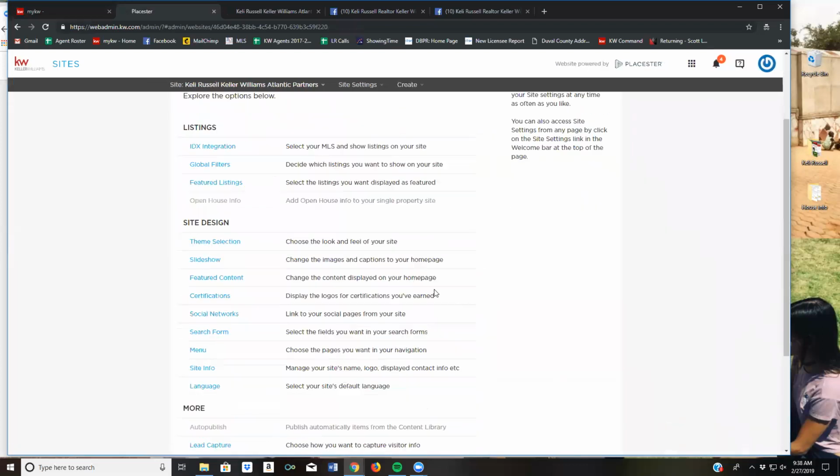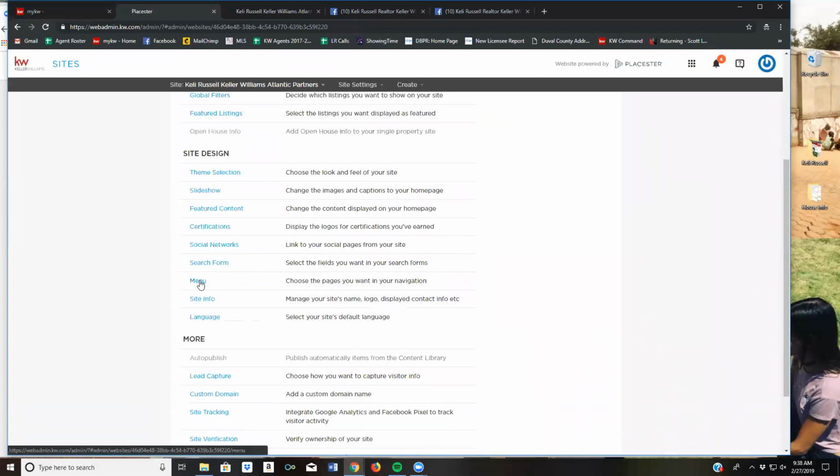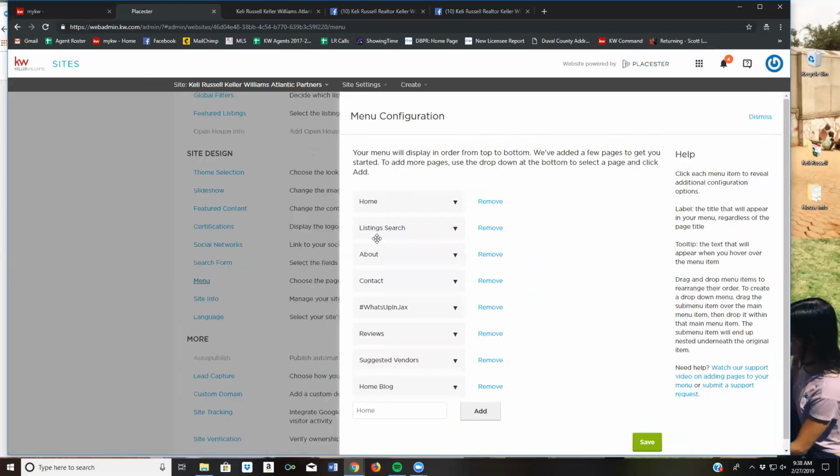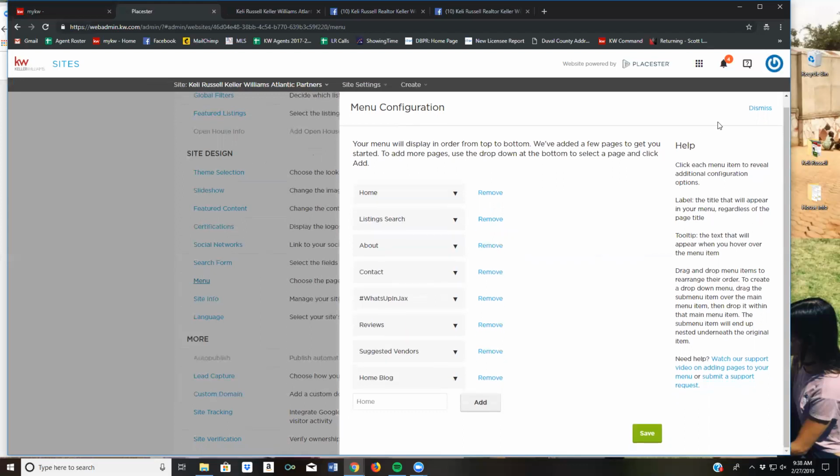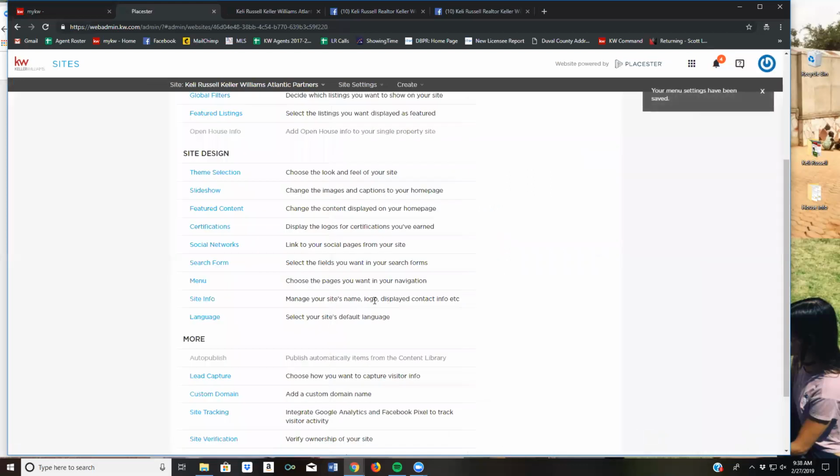So now we're going to go back to the next one, Menu. This is where you would choose the pages that you would like on your site. This is not to be confused with creating a page. That will be in a later video on how to create a page. This is simply pages that are already created that you would like to put on your menu or arrange your menu. Okay? So we're going to click on Save.